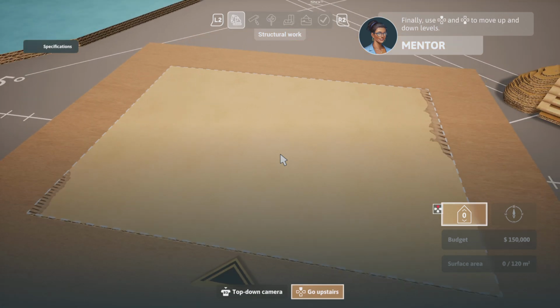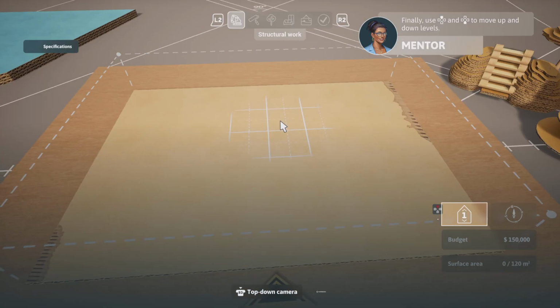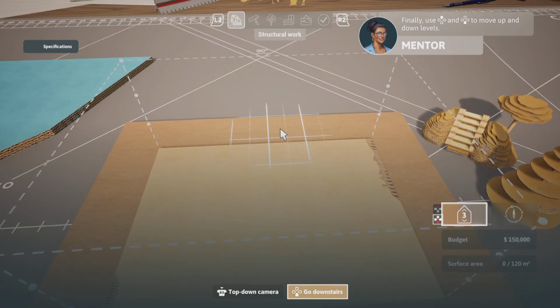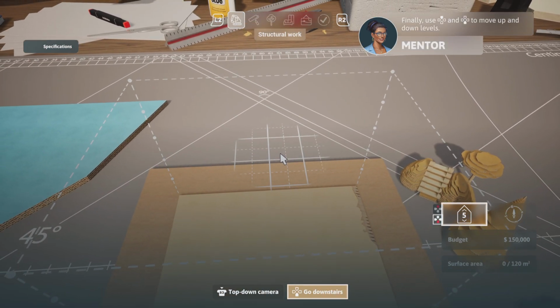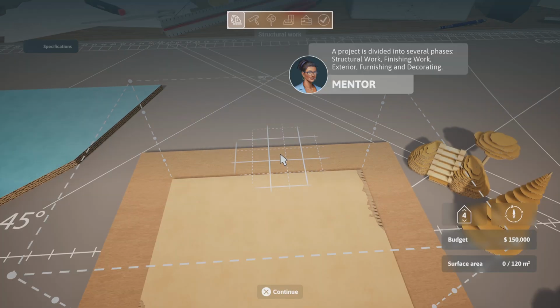Nice. Finally, use the buttons to move up and down levels. Up and down. This is the top. Oh, geez. Oh, my goodness. Look how high we can go. The 5 levels. Now let's look at how a project is structured. Can I go back down?